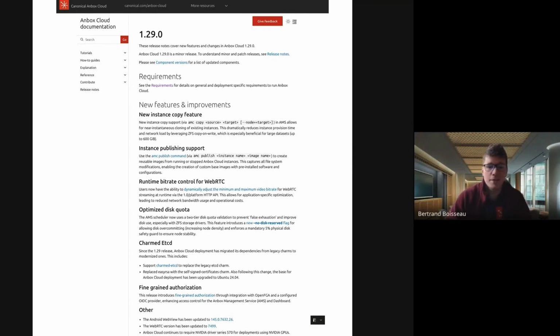Next, we added runtime control of WebRTC bitrate. So this means that applications can now dynamically adjust their minimum and maximum bitrate. So this means per application optimization. It also means reduced bandwidth usage and lower operational costs, especially if you run at scale. More importantly, this is done at runtime, so there's no need for restarting instances or sessions.